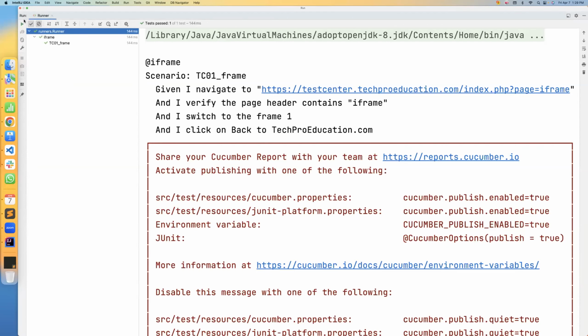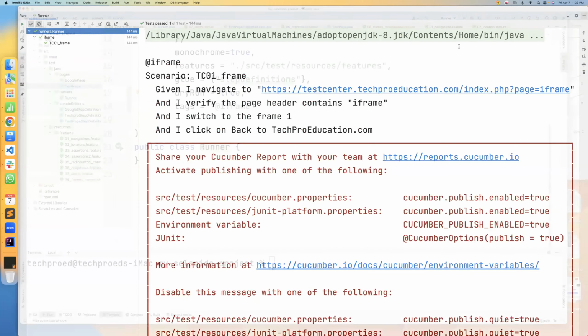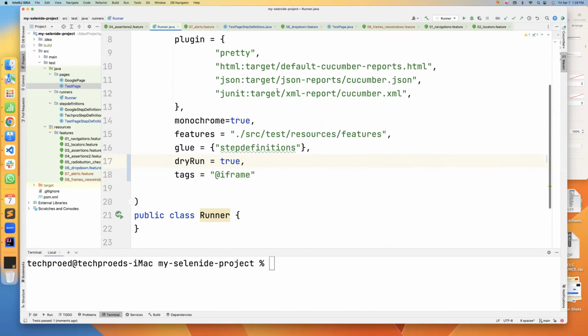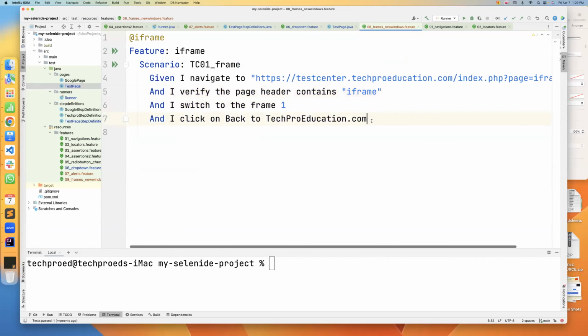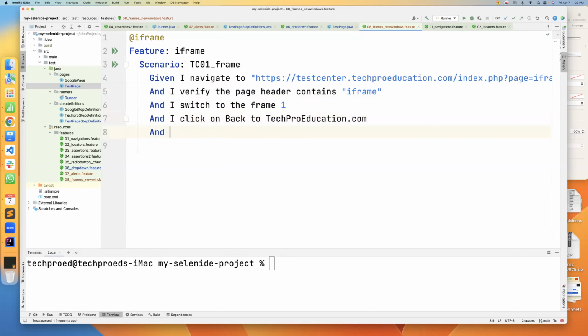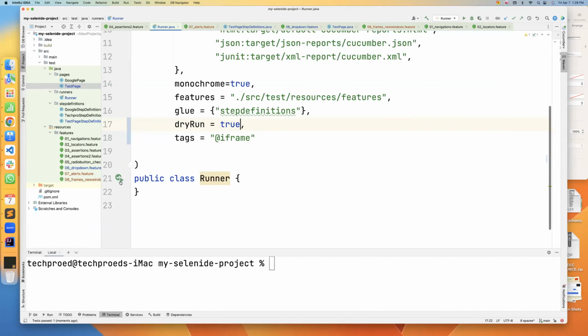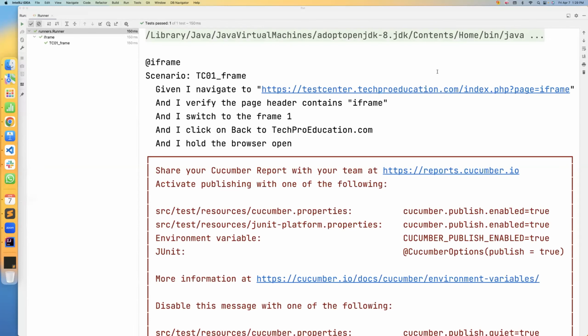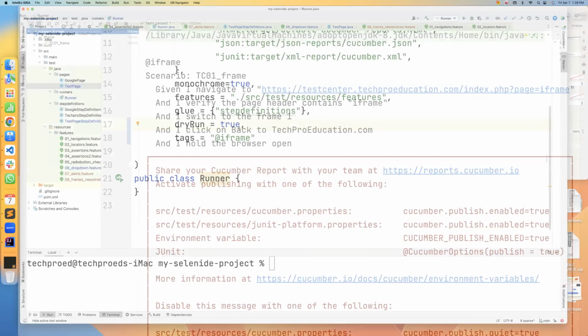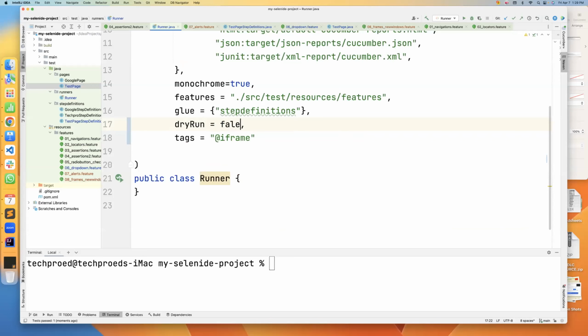Okay, which test case? Let me check. Iframe. Okay, let me not close the browser because we cannot see that. Let me hold the browser open. Let's run one more time. Oh, try run. Okay, try run. I did try run. Try run false.